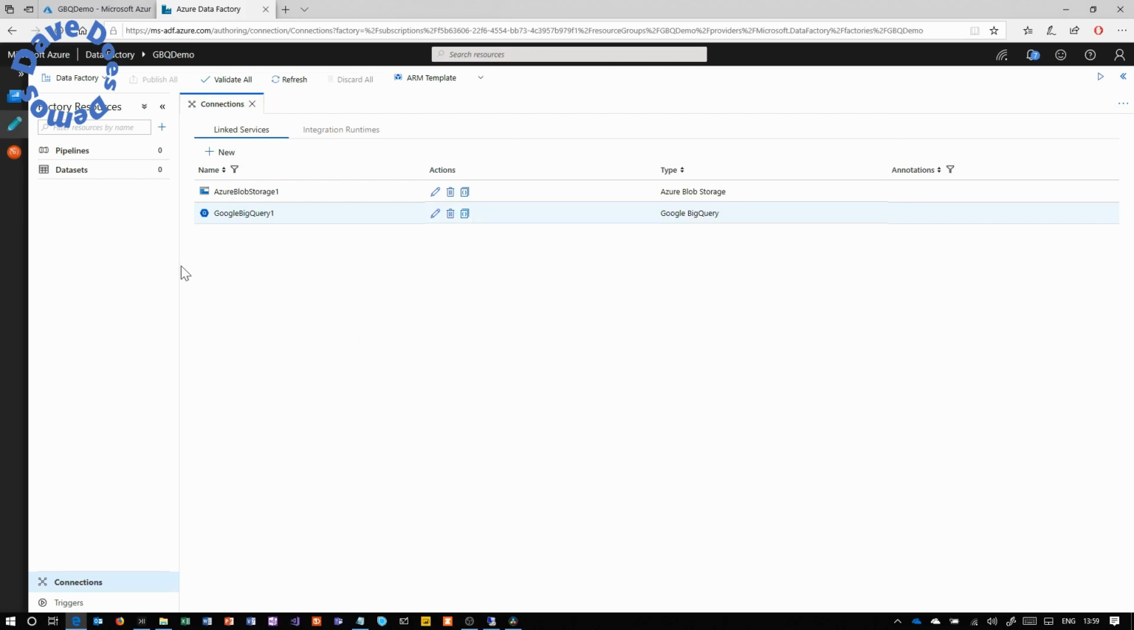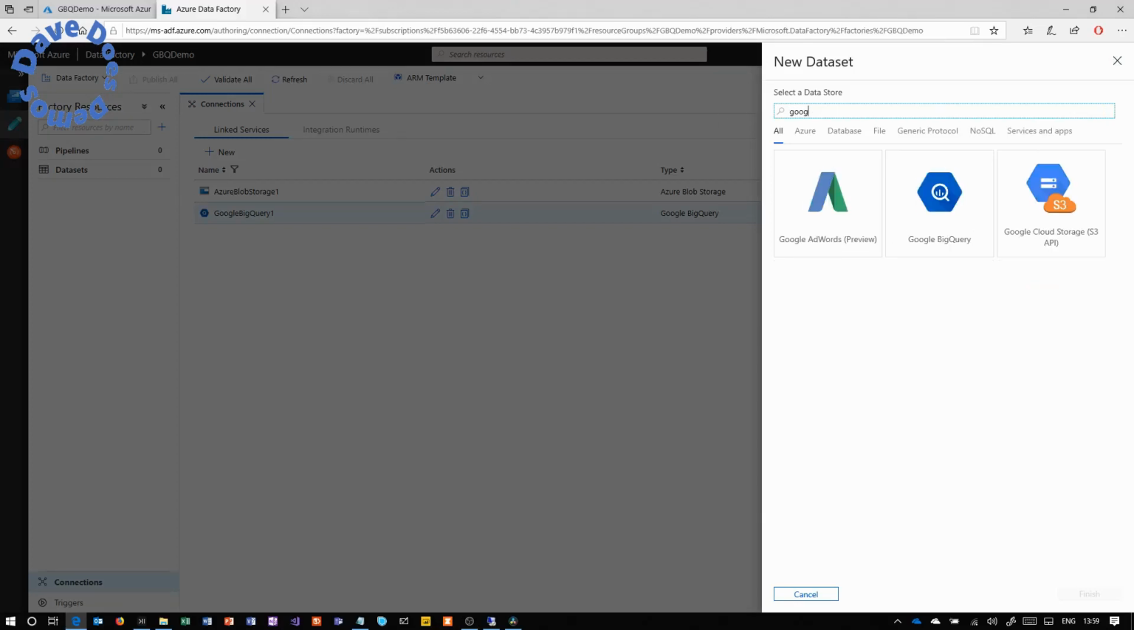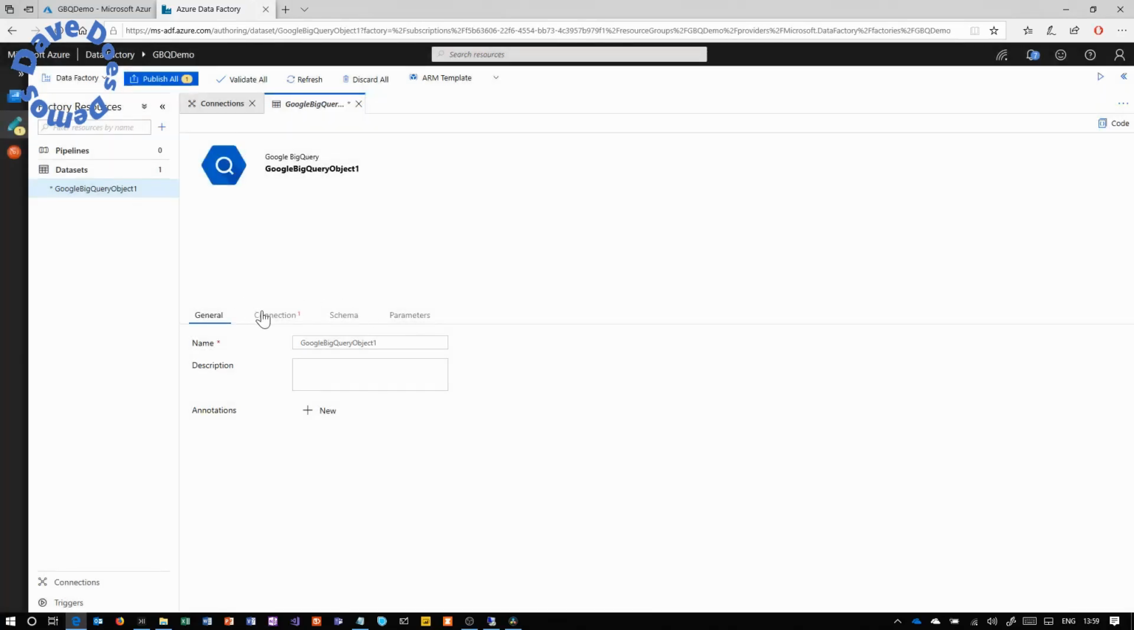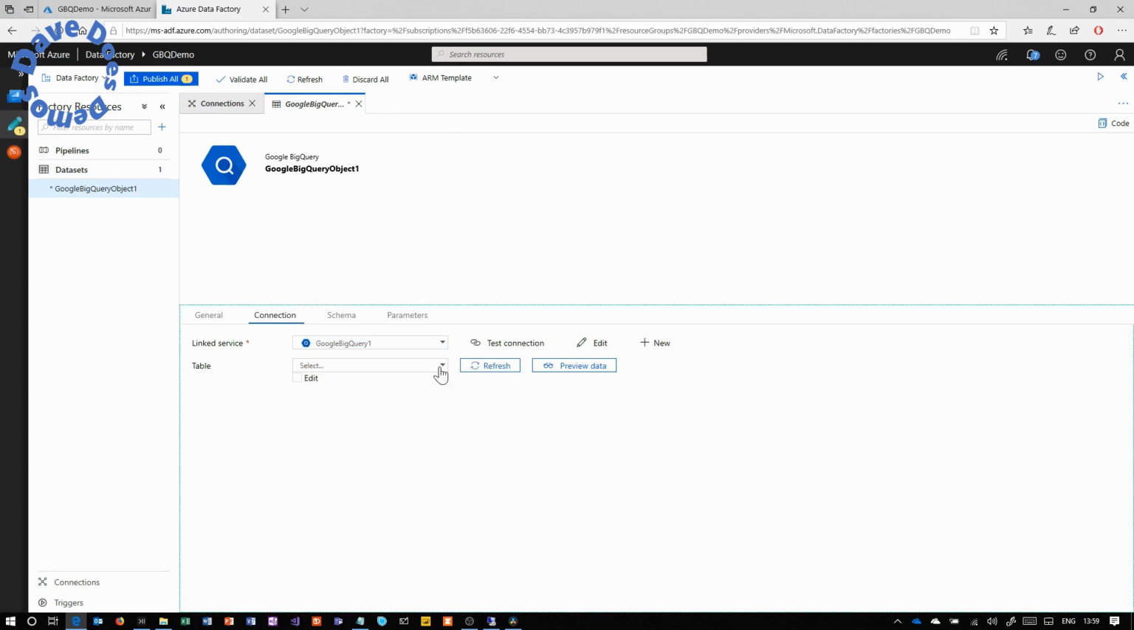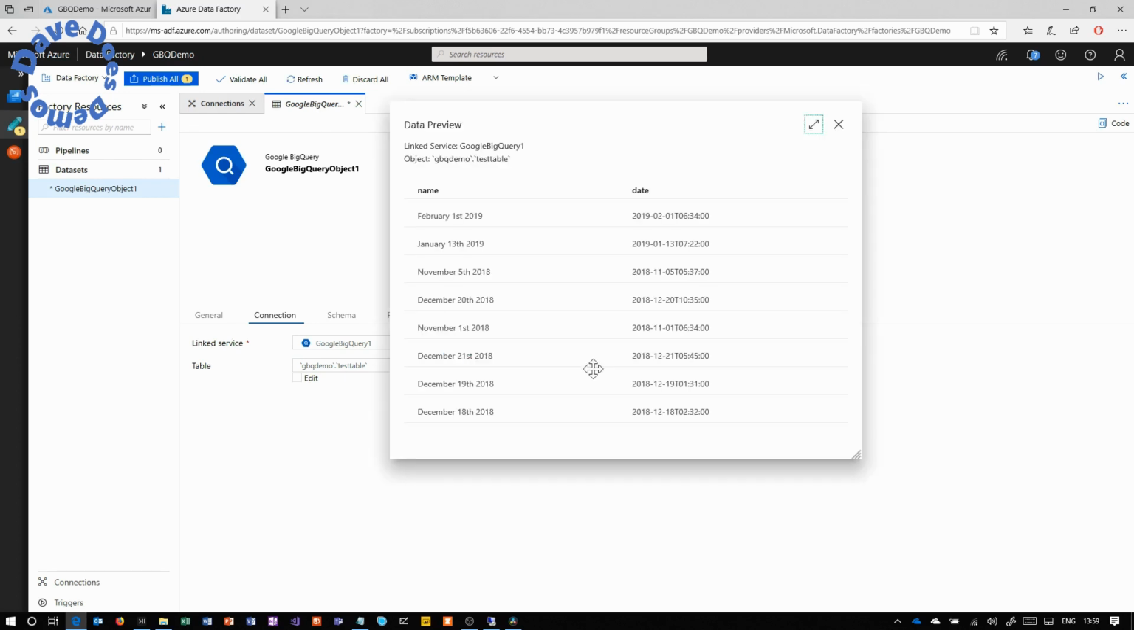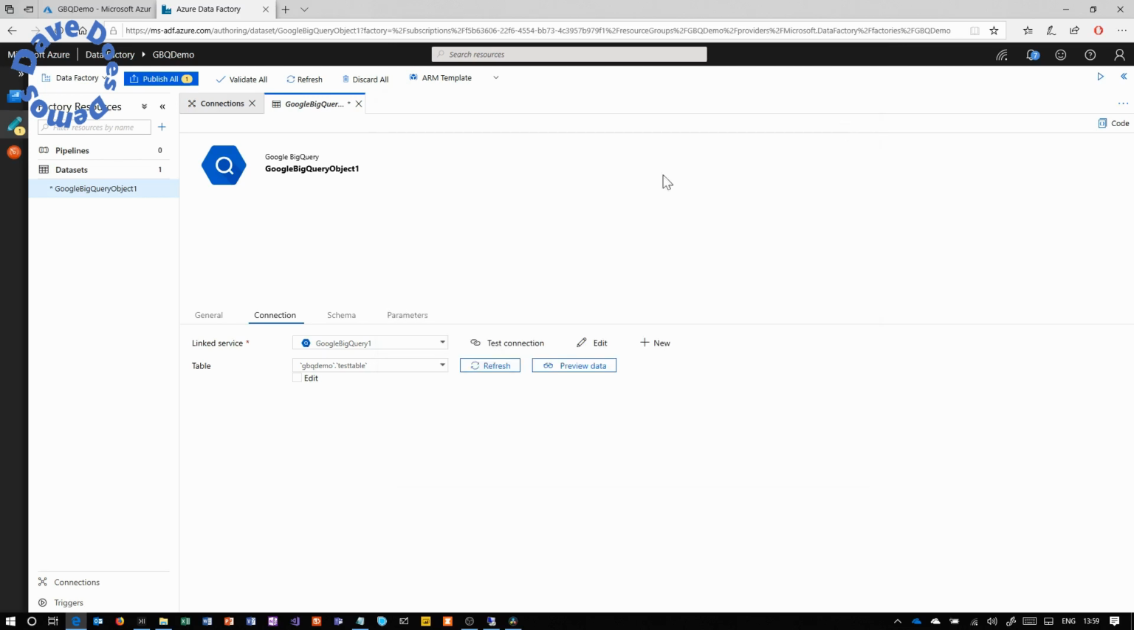So next we're going to create the data sets. Just click add data set here, and we're going to create the Google one first because that's our source, and then we're going to create the Blob Store one. So just drop down on the connection tab to our Google BigQuery connector. We'll hit refresh there just to download the table information, and I'm going to select the test table as my table. I can also hit preview data to just load a preview of what's in that table, just in case I wanted to test something.